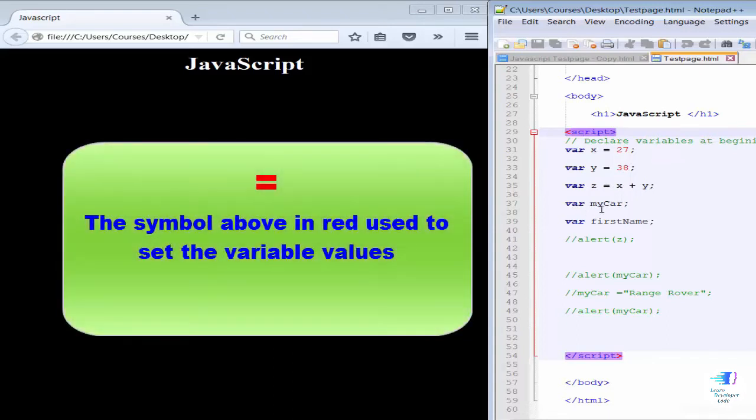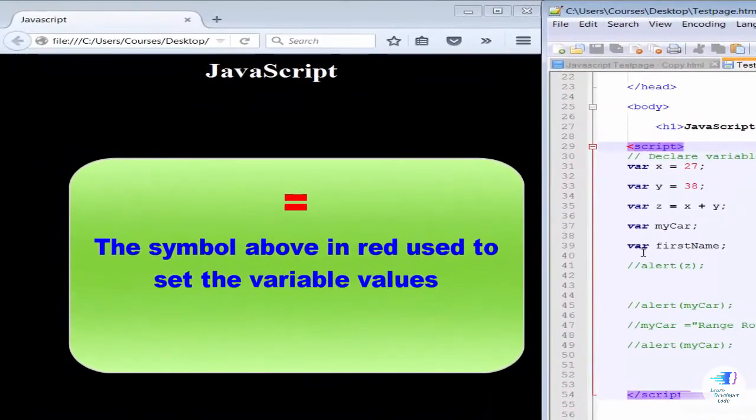I've also got another variable called myCar. When the variable name is set up like this, it's called camel case. So you begin with lowercase and then the first letter of the next word is uppercase. I've also got another variable, firstName. This variable here hasn't got any value. The myCar variable hasn't got any value, but these ones have got a value. It's always good to declare your variables at the beginning of the script and also set a value if you know what the values are.